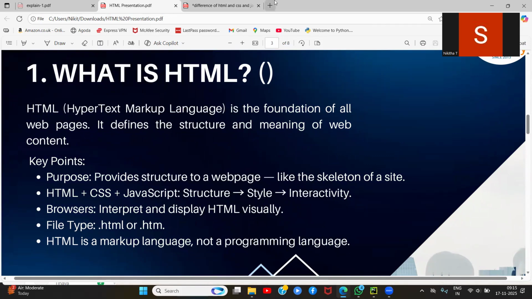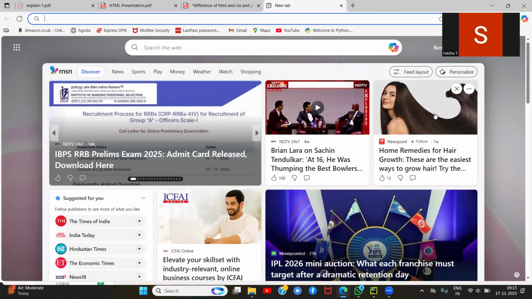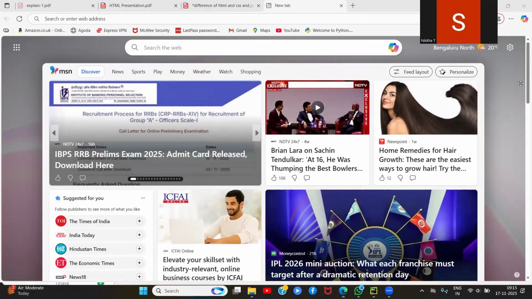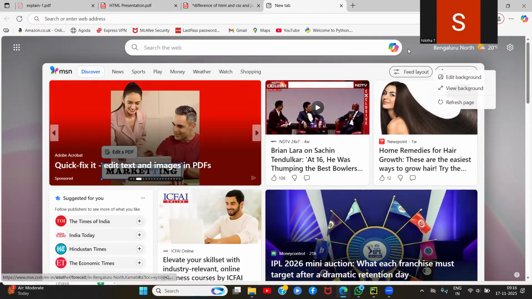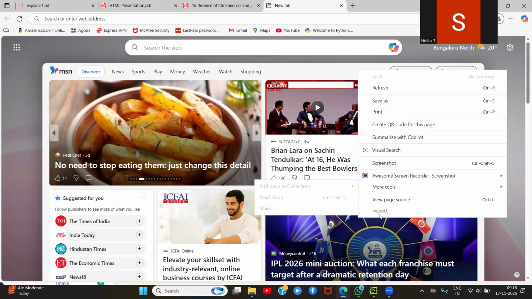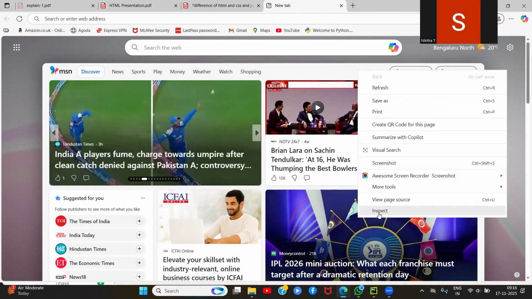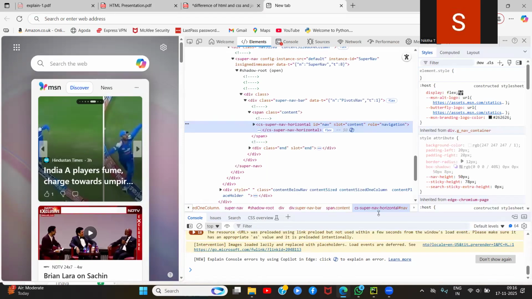For example, here we have this web browser. If you want to know the code they have defined, you can just double click here and you will get an inspect option. If you click on this inspect option, you can see how they have defined the structure of the code. Let me minimize the size of this as well.